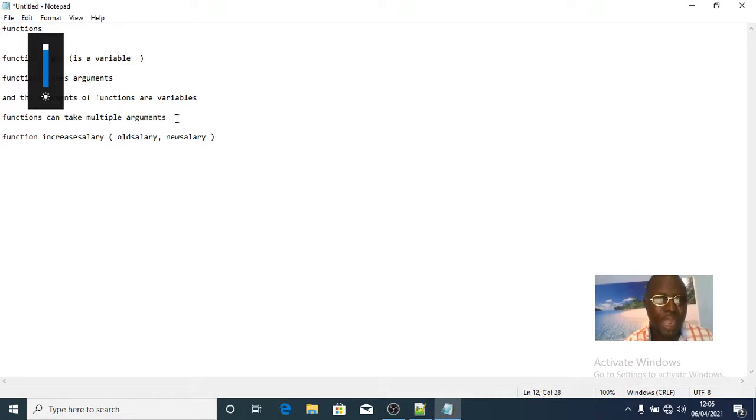All right, functions can take multiple arguments, and the arguments are variables. So these ones here are arguments of the function called increase salary. Increase salary is a function because we are using the keyword here called function. When they are put in the parentheses here, they are variables. So any variable also can have a value. It means that old salary here and new salary here can have a value because they are variables.